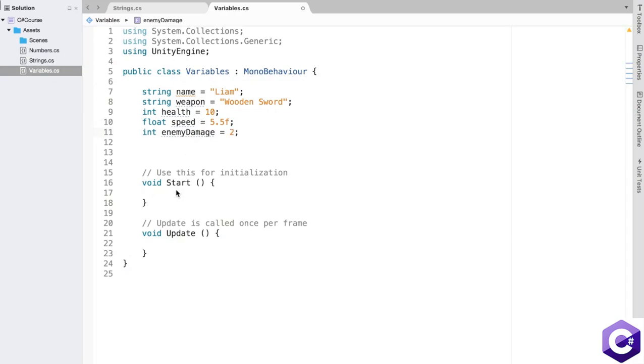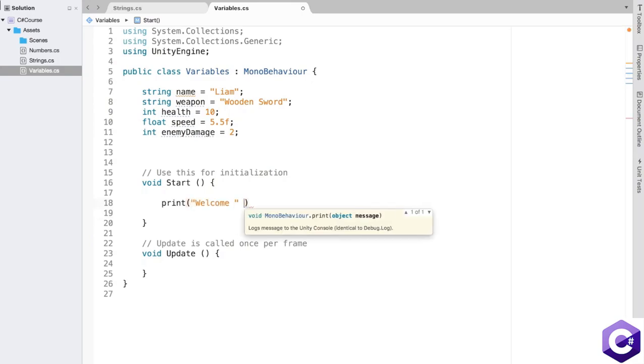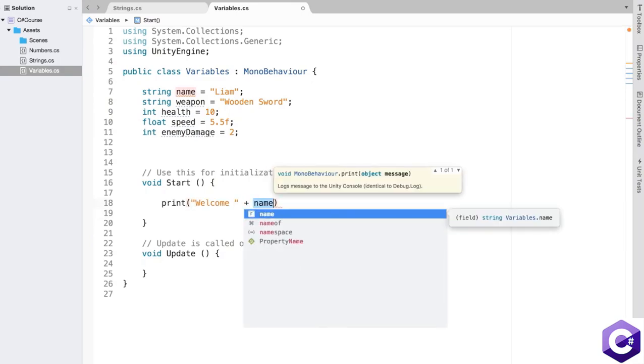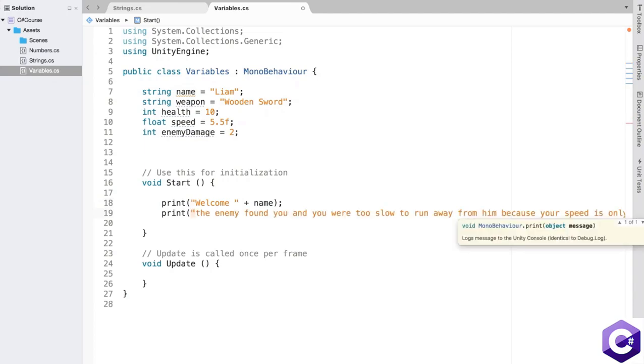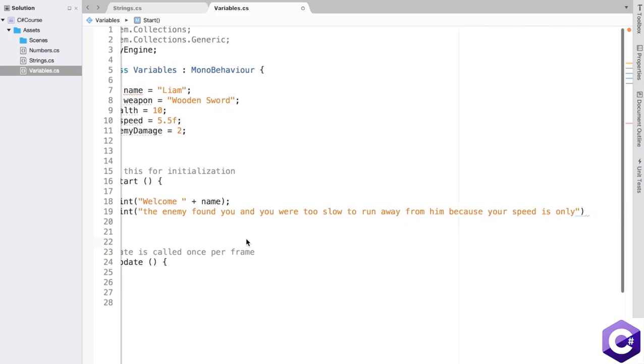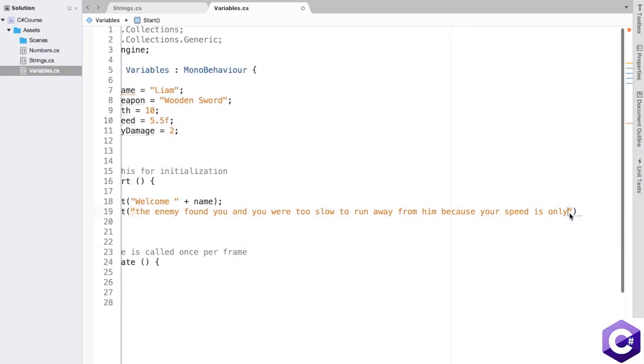The first thing I'll do in the Start function is print welcome and then add to it the name variable. Don't forget to put a space at the end of welcome. Then we will print a message saying the enemy found you and you were too slow to run away from him because your speed is only, and then add the speed variable.